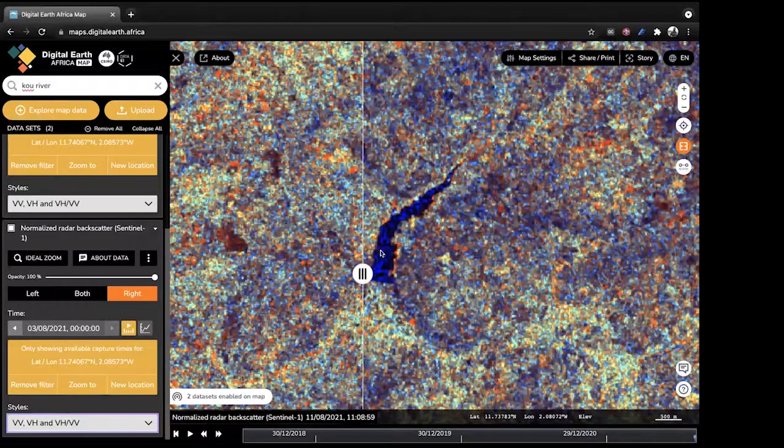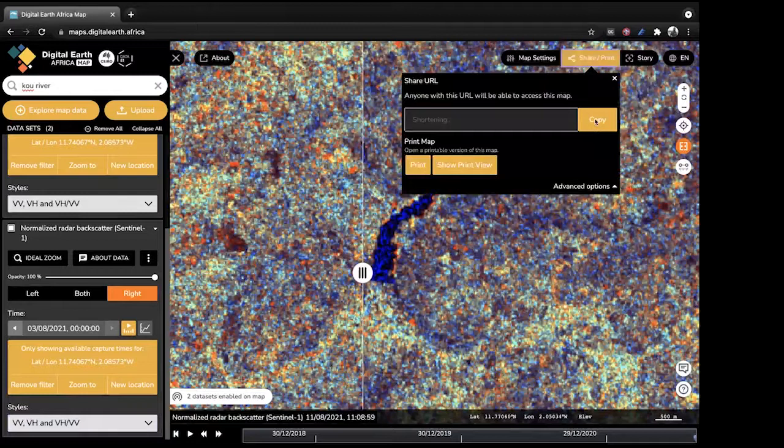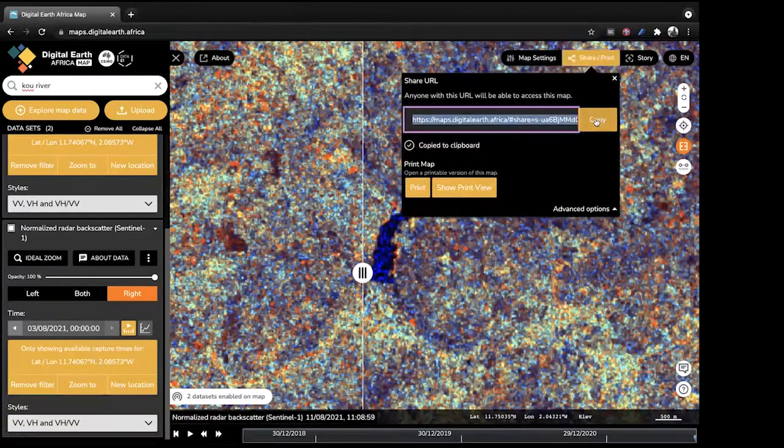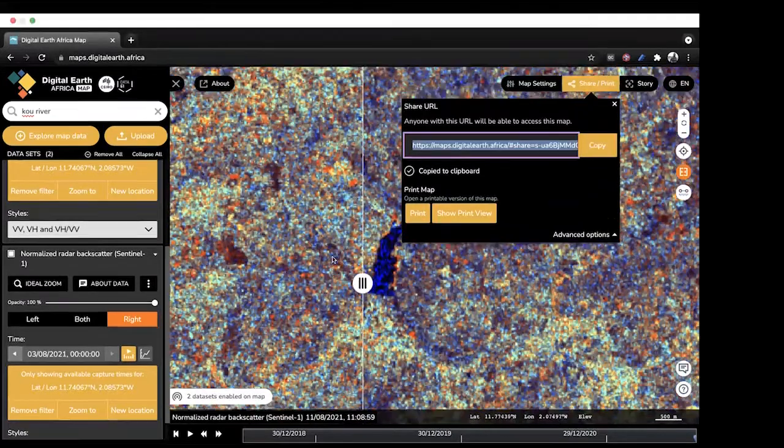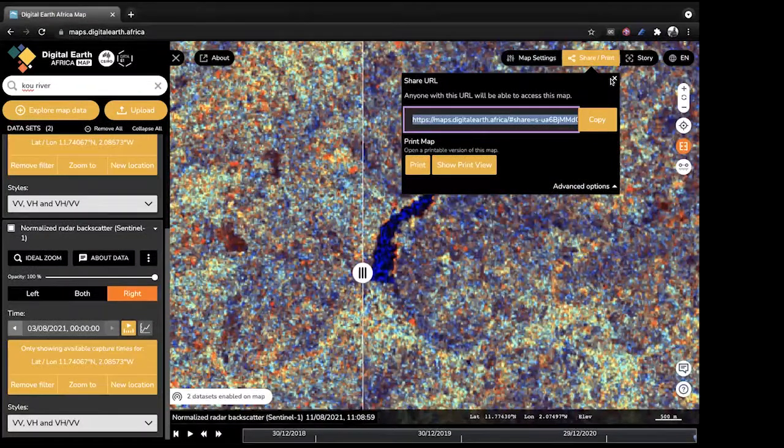So having access to the radar image lets you do this comparison visually, and if you want to do further analysis on it, you can send it to the sandbox. The great thing is whatever you see here, we can share it by clicking on the share and clicking on the copy. The link will be copied and I'll put it in the chat. Once you click on it, you'll be able to see these same results there.